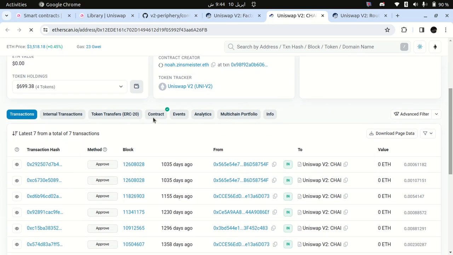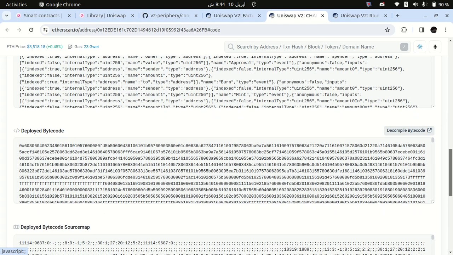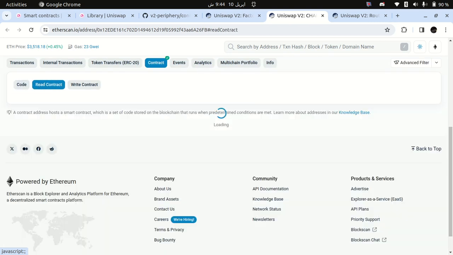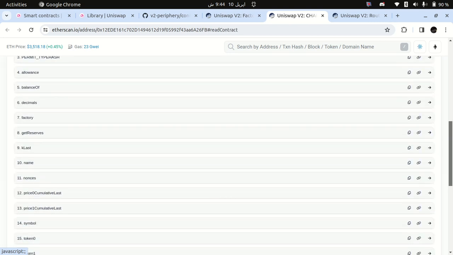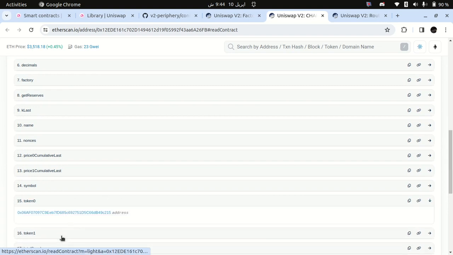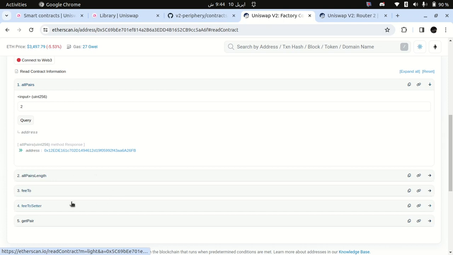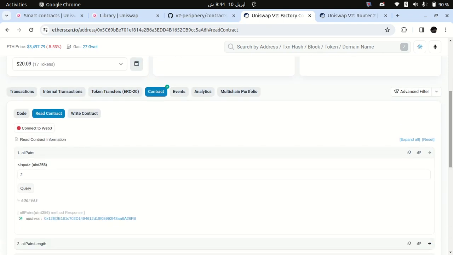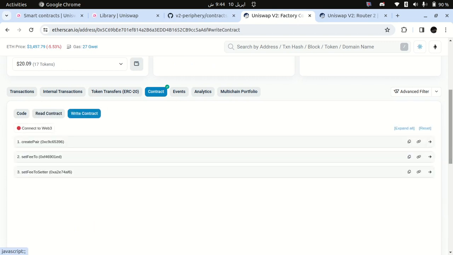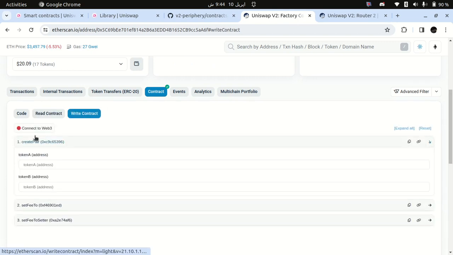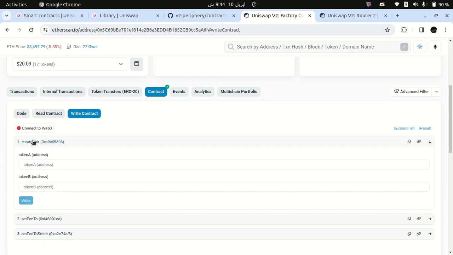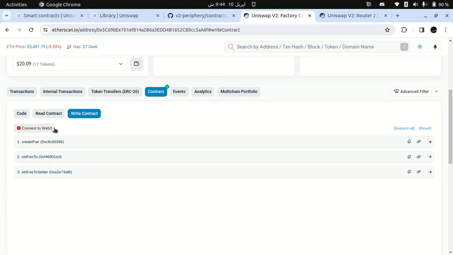if I go under contract, it will show token1 and token0. Basically, you can get all the data regarding the pairs using the factory contract, and in the write contract you create the pair by passing the address, by setting the fee, and like that. Now this is the factory contract.